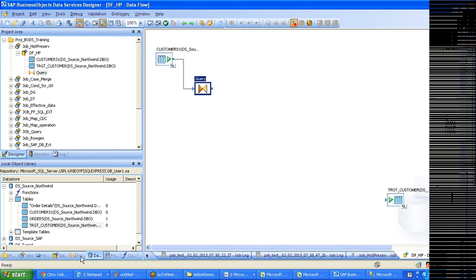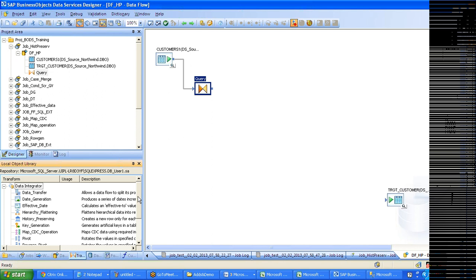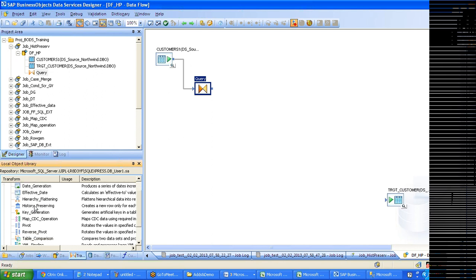Next one is we use the table comparison transformation. So before you perform any history preserving transformation, you have to perform a table comparison transformation. So that is the combination.